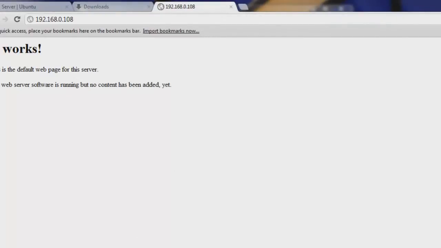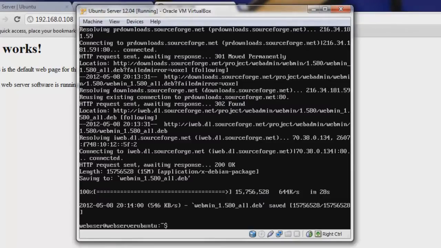And as you can see, we're back in our Ubuntu server, and we're going to run our next command, which will take that package that we just downloaded and install it. So we're going to use dpkg -i, and then that file that we just downloaded. So webmin_1.580_all.deb.